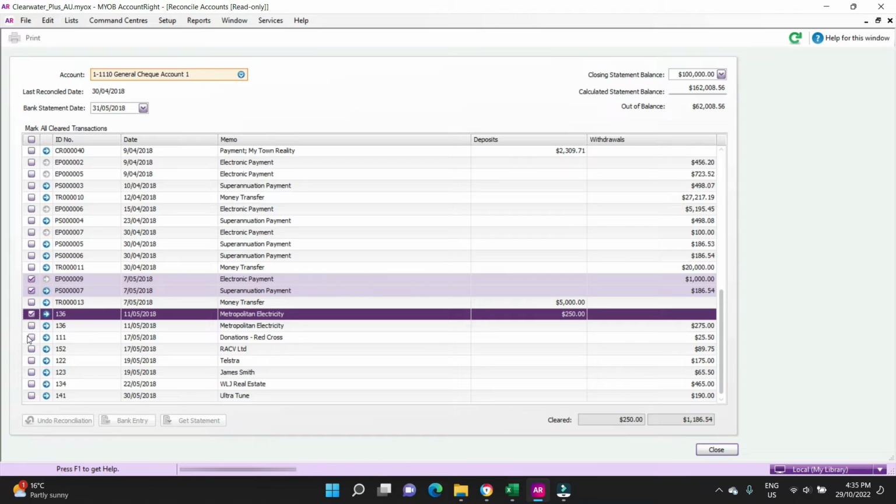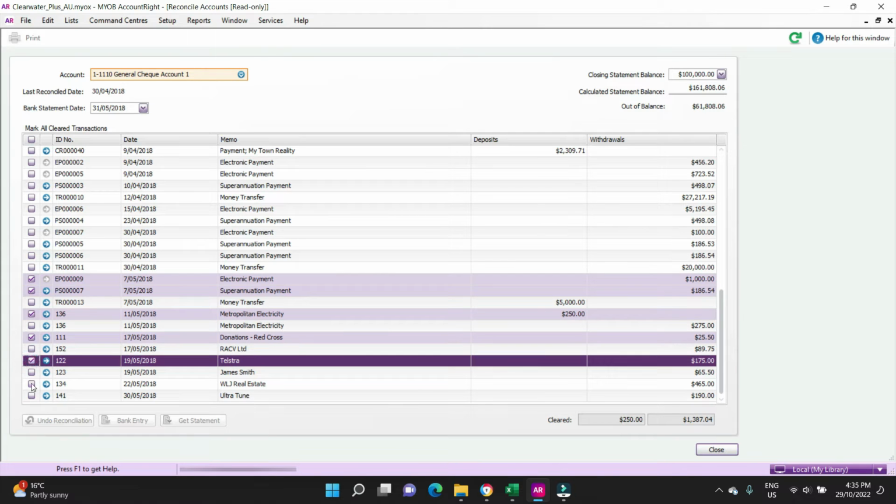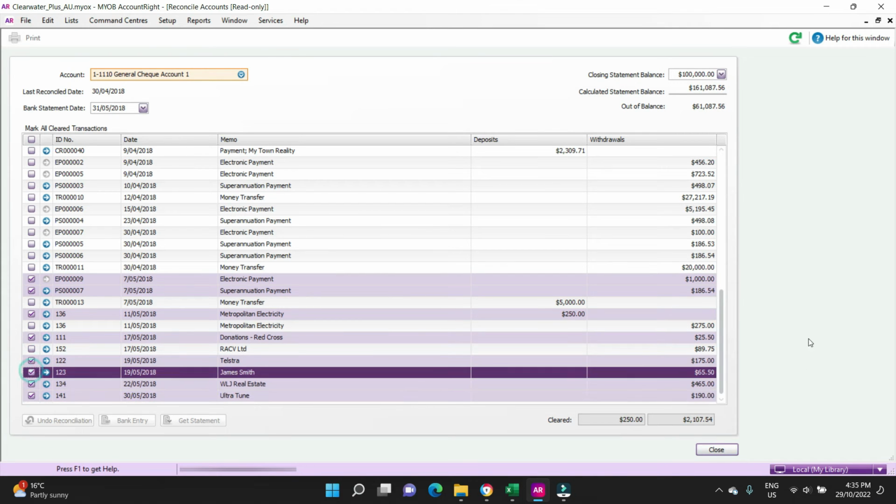That's the whole point of the reconciliation. Then you go through, you continue ticking everything off. Let's just say all this stuff matches. And then you're left with some items on the bank statement that aren't in MYOB. So there's unticked items on the bank statement.